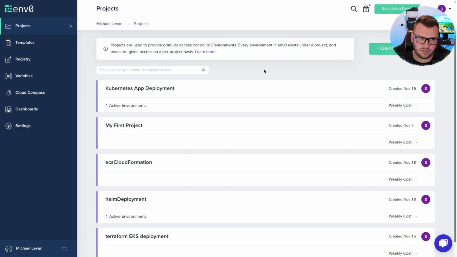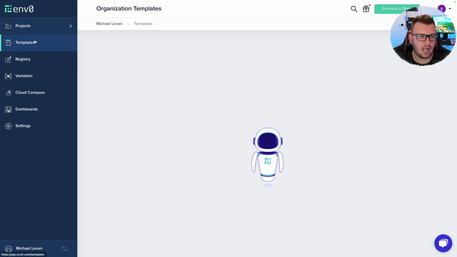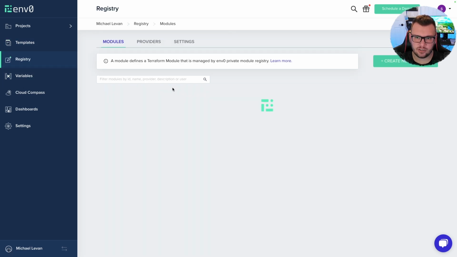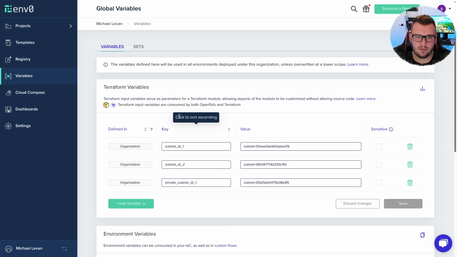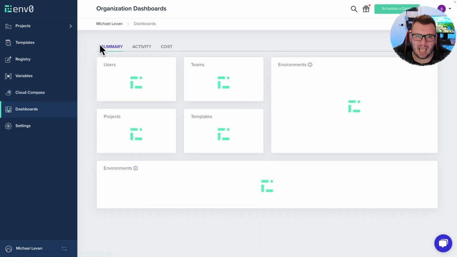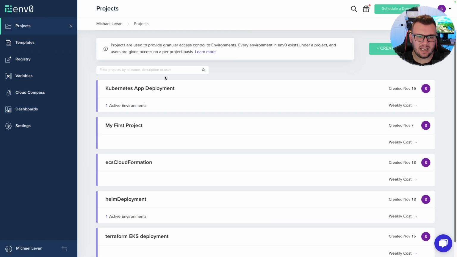Okay, so first things first, I always think about what it's going to look like visually based on who's managing it. I'm more of a terminal, API, programmatic type of person, but UIs are really important for particular people and teams, okay? So if I look at the env0 UI, I can see all of my projects right here. I can see all templates that are available within my projects. I can see registries that are available. Any variables that are in my environment, this is obviously super important. Cloud Compass, which I'll be talking about in another video, and dashboards, okay? So I like that it's a very, very clean UI.